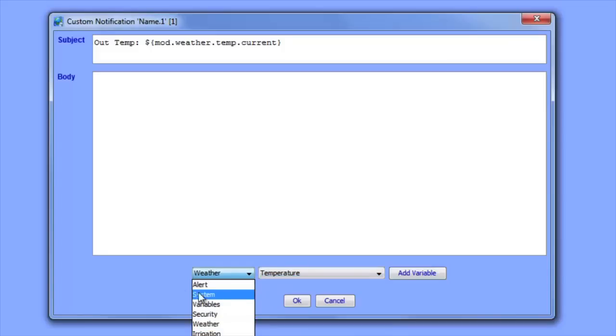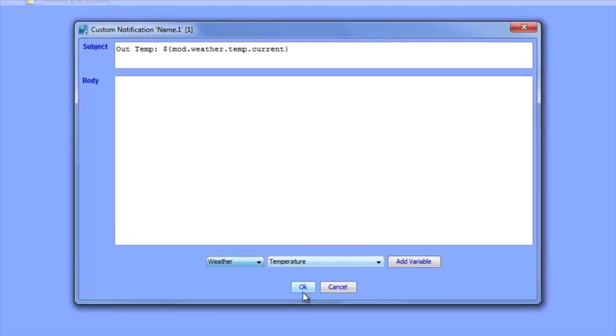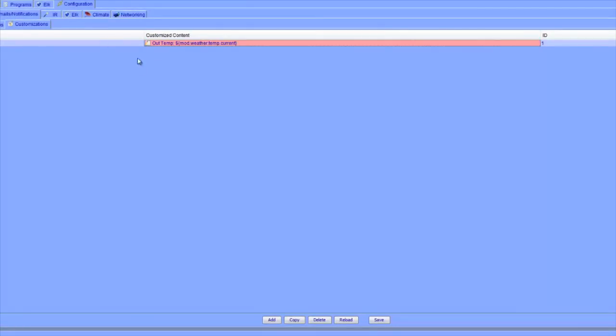You're also able to put different alerts, such as a door left open, like your garage door being left open, or something like that. So now that I've put my temperature in here, I'm going to click OK. And now I've got my custom notification. We have to be sure we save it. The next thing we need to do is make a program to actually put this notification on the ELK keypad.